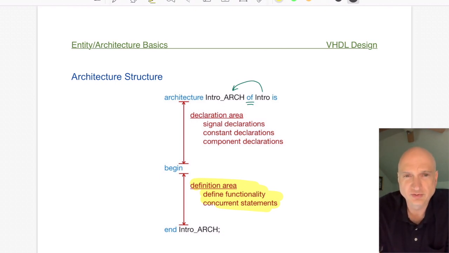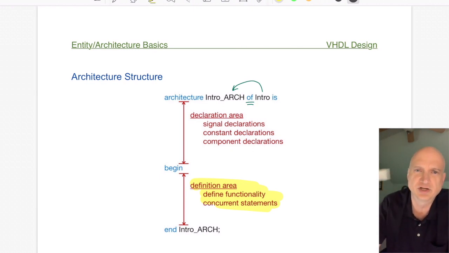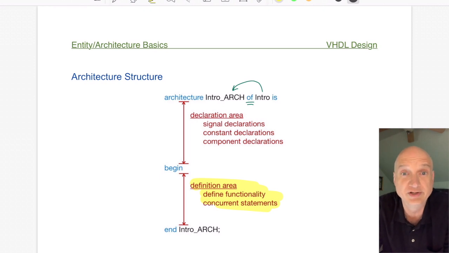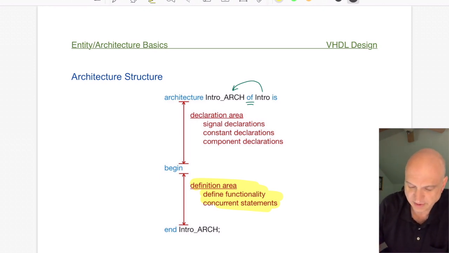And so it also is important to recognize that this is called a concurrent area in VHDL, and a lot of people get confused with what the word concurrent means. What concurrent means is that each statement in the architecture's definition area is not sequential. In other words, the order doesn't matter. How they're positioned and how they're ordered inside the architecture really doesn't matter. All that really matters is that the statements are in there and each statement defines hardware.